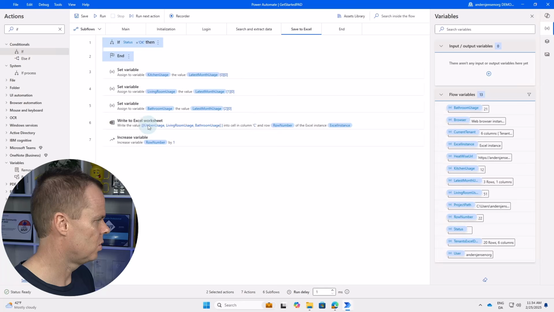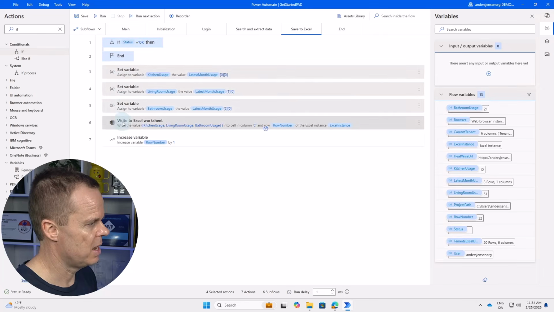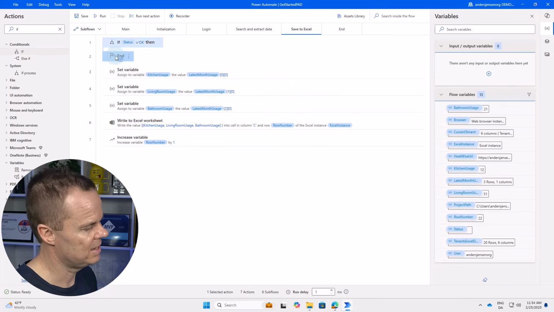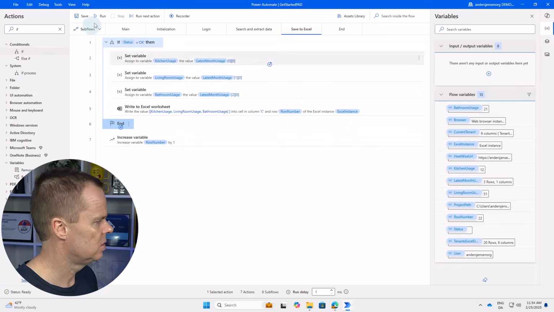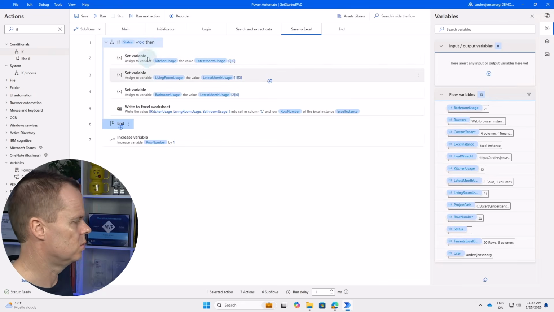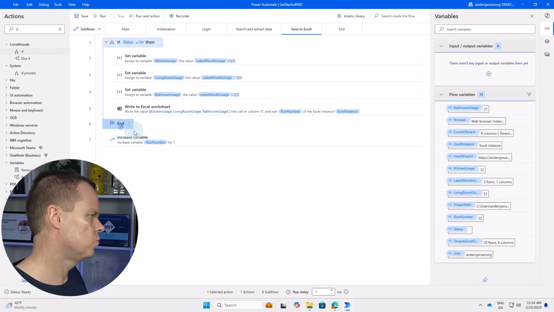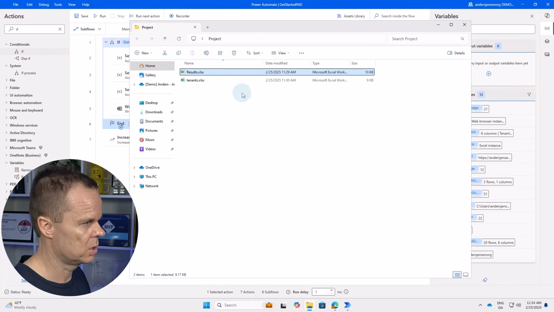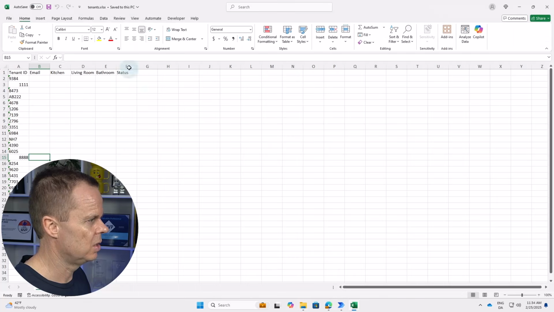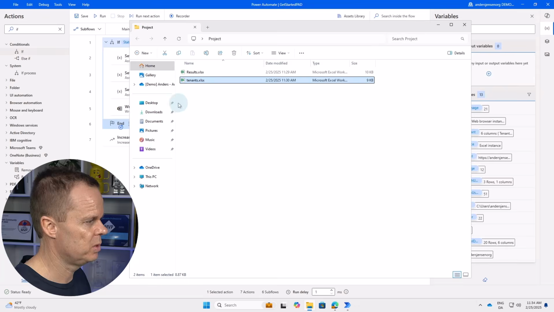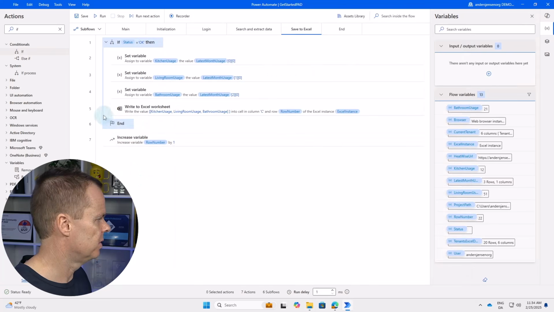I can drag all of these in here, except the increase variable. I can either mark these and drag it in, but I can also just click the end so it turns a little bit more blue and drag it down here. So this is only if the status is equal OK. I also want to, regardless of what status message it is, write the status into column. Let us just see what column that is. In column F. Well, let's build that. That will come after this.